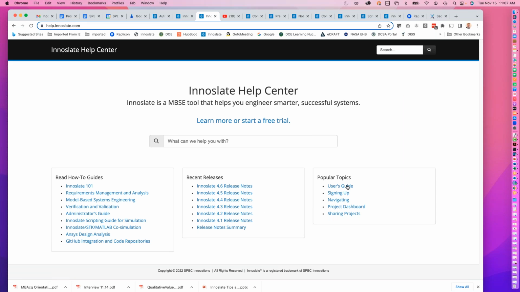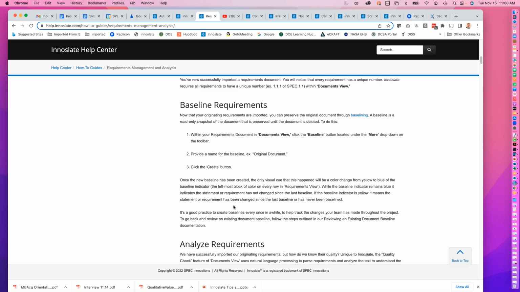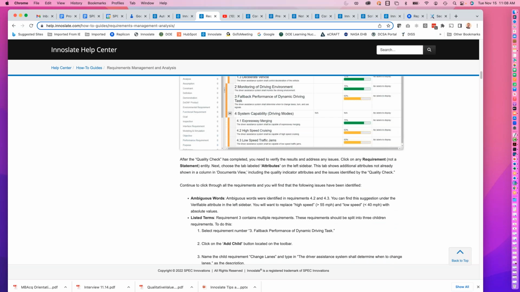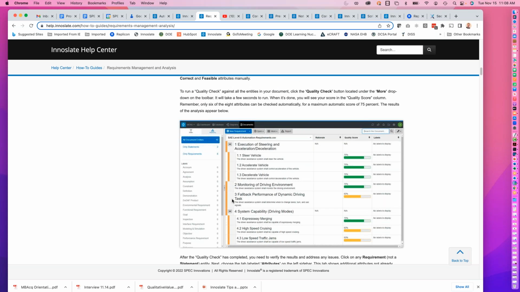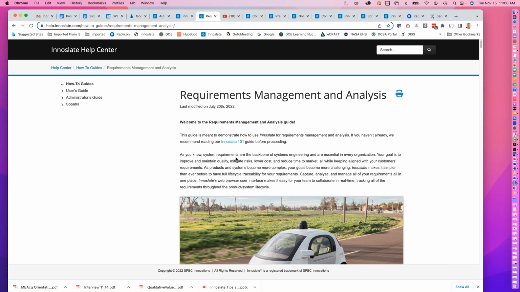Other things in the Help Center: the User's Guide, and some other information sharing projects. So you can take a look and see these things. It's very helpful to walk through. Things like the requirements management, that gets us into that example, actually. I believe this is that same example, that first example of the car in the guided tour. So that's what it's going through. So if you want to see more detail about it, go to this guide.